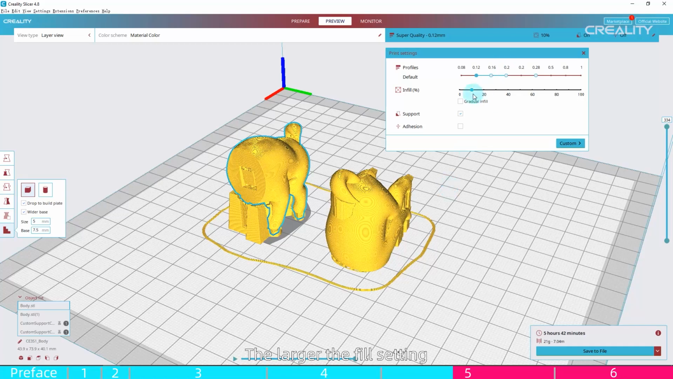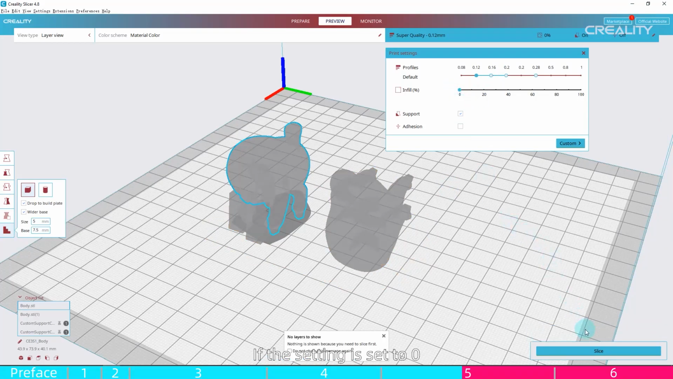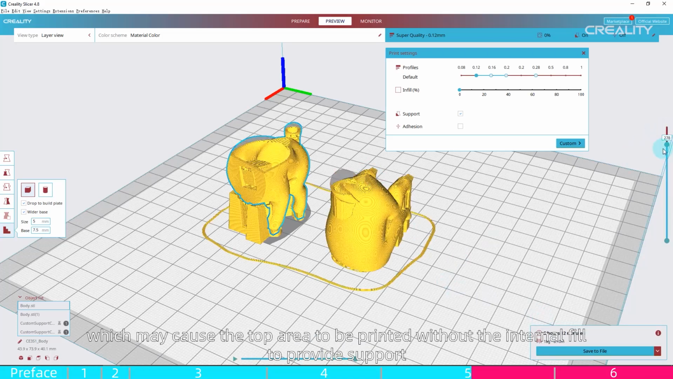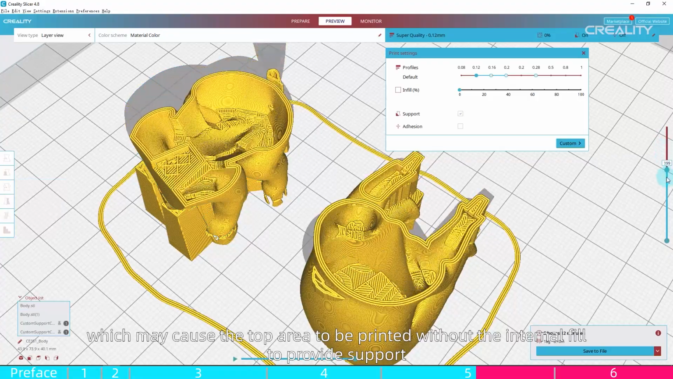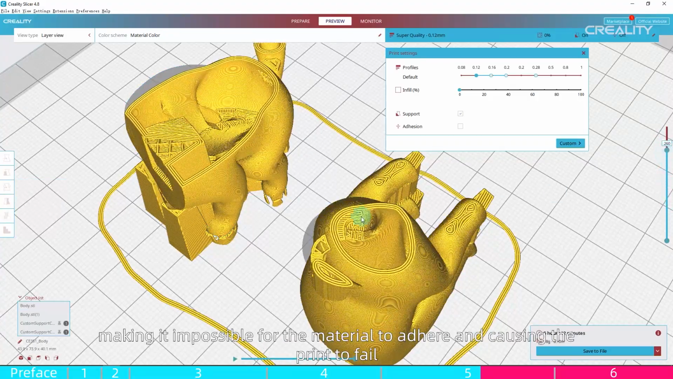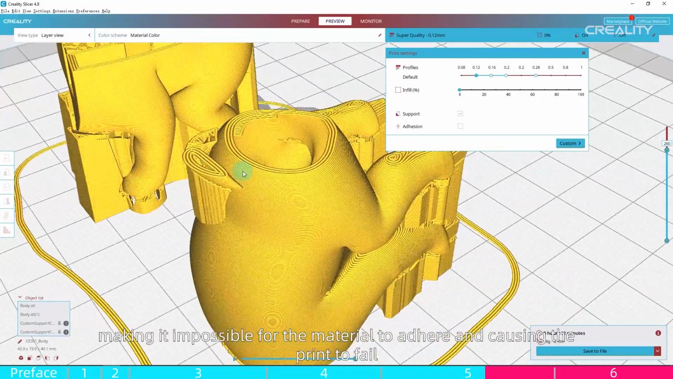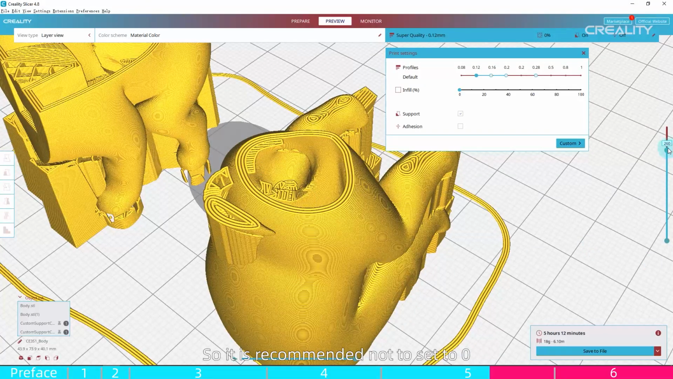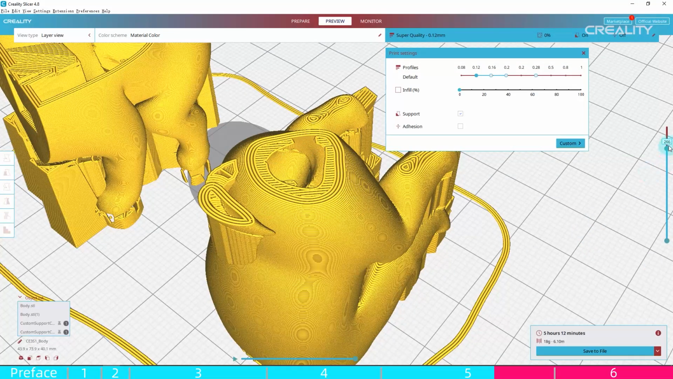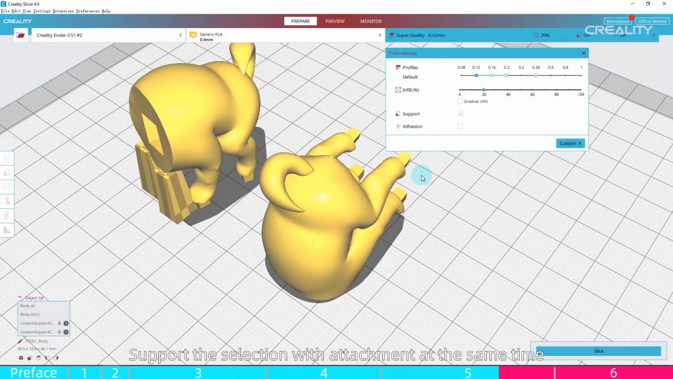The larger the fill setting, the more solid the inner part of the model will be. If the setting is set to zero, the model will be hollow inside, which may cause the top area to be printed without the internal fill to provide support, making it impossible for the material to adhere and causing the print to fail. So it is recommended not to set it to zero. Select support together with attachment, which can enhance the stability of printing.